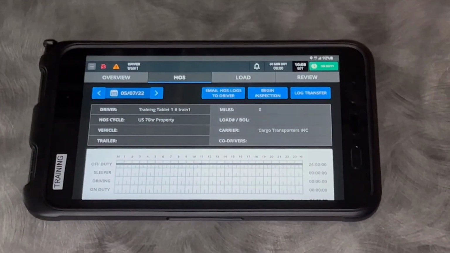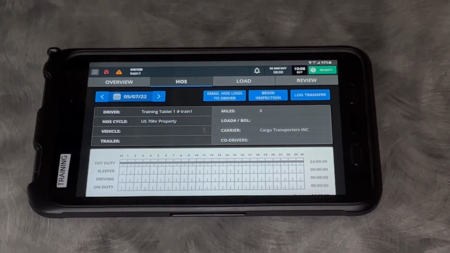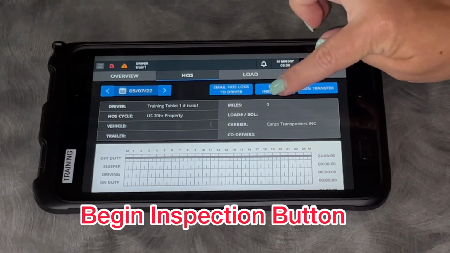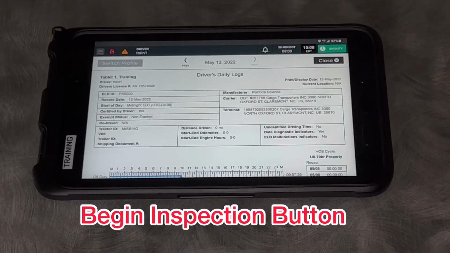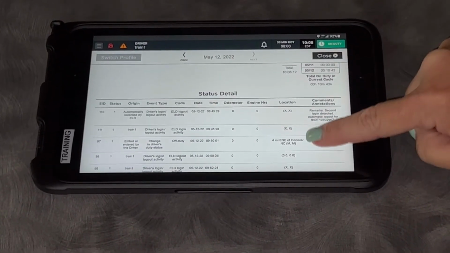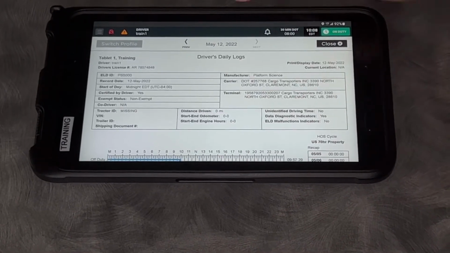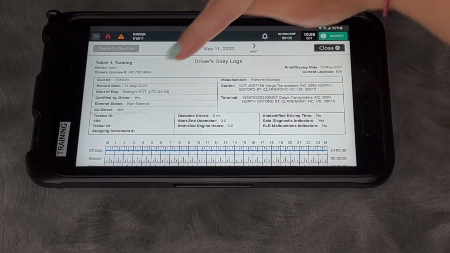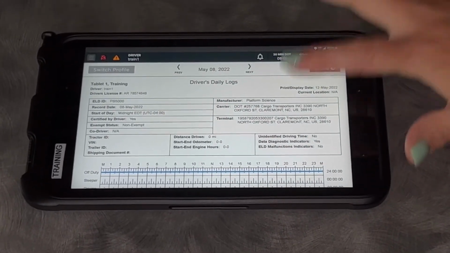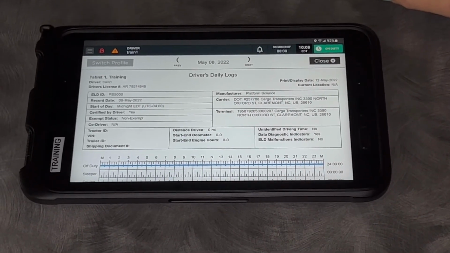Click cancel. If you're going to have a DOT inspection, do not just hand over this tablet to an inspector, to an officer. We want to click begin inspection, and then you can hand it over. Because now all they can see is your last 8 days logs. All the statuses that they need to see, all the information, and they can use the previous or the next button, or again, just swipe with your finger to go back and forth. So make sure that you have begin inspection pulled up before you hand this over.